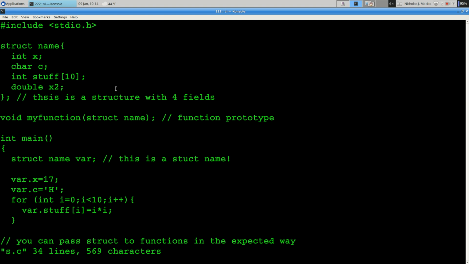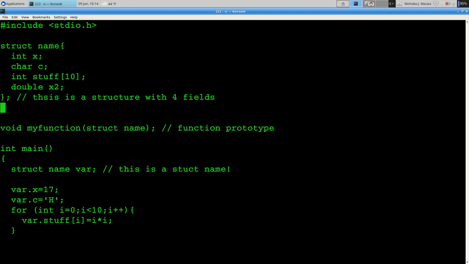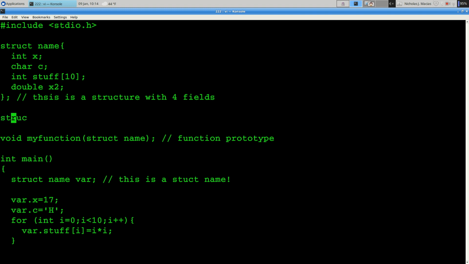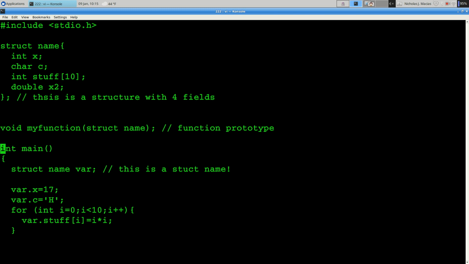Case should matter everywhere in C, as far as I know. If you say struct name, all lowercase both times, would it give an error or something? Or would it accept that? If you said what? If you say struct name, both of them are the same name. Oh, I think it'll be okay. Well, let's try that first.